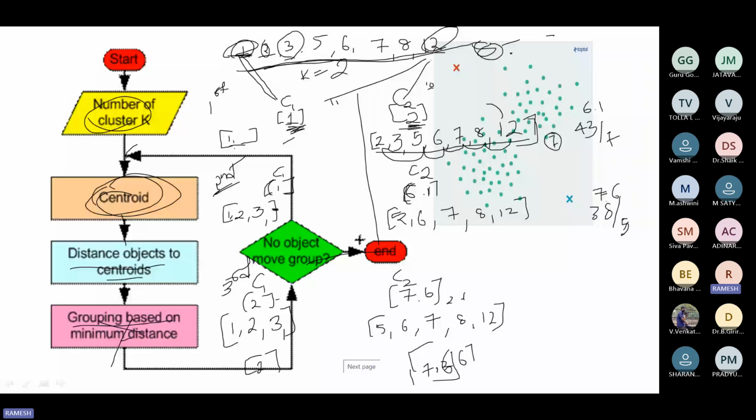Again for the second iteration I have changed the cluster head just by taking the mean of the cluster elements. So C1 has only one element, so the cluster head is 1, but C2 is 2, 3, 5, 6, 7, 8, 12 by 7. So cluster head becomes 6.1. Now again cluster head is changed. Again distribute all these elements to the clusters. Now 1, 2, 3 belong to C1 and 5, 6, 7, 8, 12 belong to cluster 2. Now again calculate the mean.